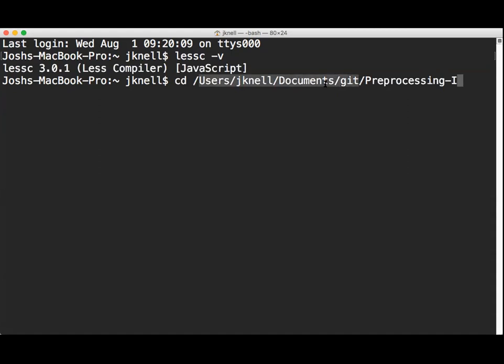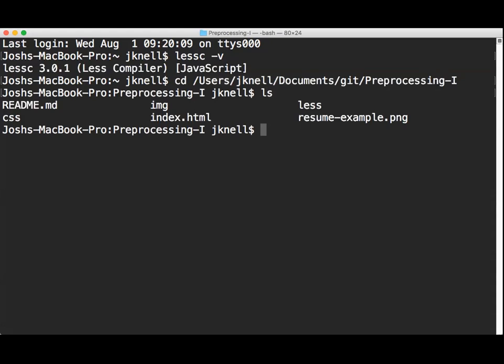So whatever you have here is up to you. This is just my computer. But you're going to come in here and see preprocessing 1. I'm going to hit enter. And now I'm inside of my preprocessing folder. This is what you will see from your GitHub repo. Now, the next command that you need to run is less-watch-compiler.